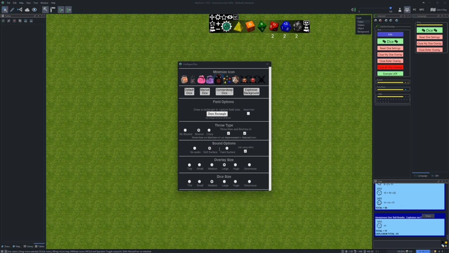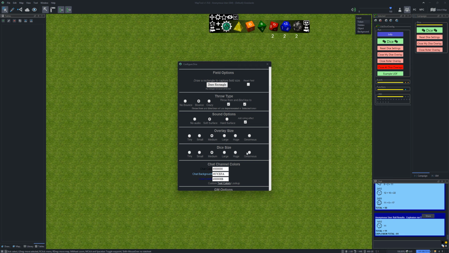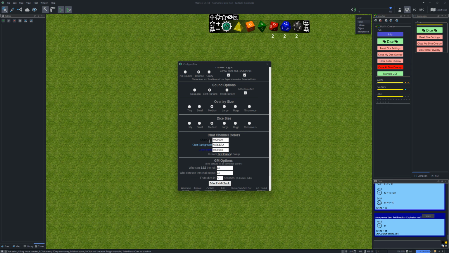Sound options, again, pretty straightforward. Overlay size, I actually like this to be medium. Dice size, same thing. You can change the size of the dice. Chat colors, the different chat colors that come out here. Let's turn this back off.